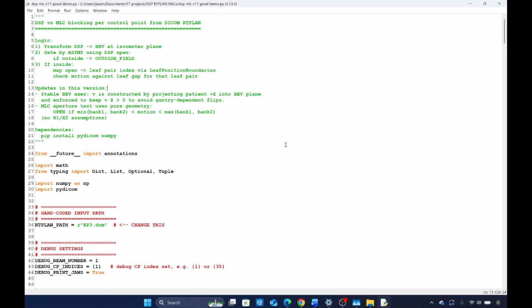The key idea is to reduce everything to geometry in beam's eye view. At each control point, I do 4 things. First, I take the dose specification point and project it into beam's eye view coordinates at isocenter. Second, I gauge that point against the Y jaws. If the point is outside the jaw opening, we can stop immediately.